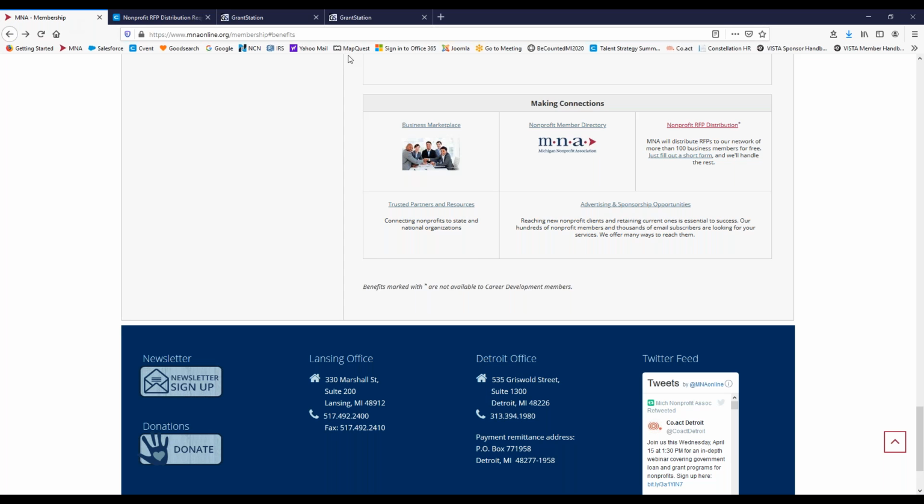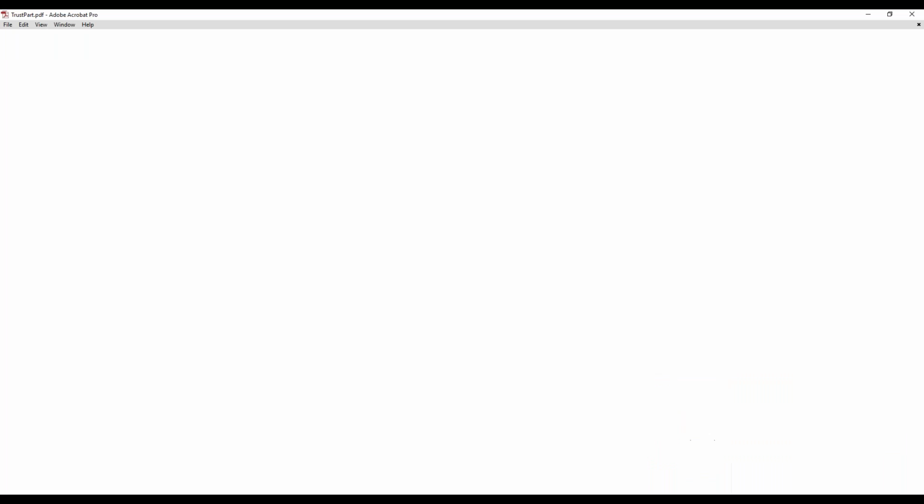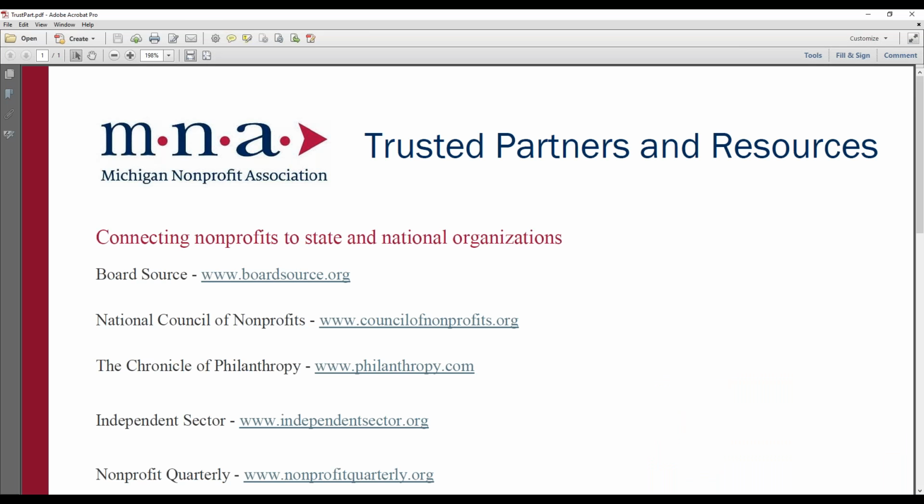Another great feature that we have available is the Trusted Partners and Resources document. This is a document resource that opens into a new tab or downloads automatically depending on your device and provides contact information for some of our most trusted partners within the nonprofit sector, both at the state and national level, for different types of organizations. Some of this quick reference information includes the National Council of Nonprofits and the Michigan Department of Licensing and Regulatory Affairs, otherwise known as LARA. It's a helpful guide for navigating some of the institutions in the nonprofit sector.